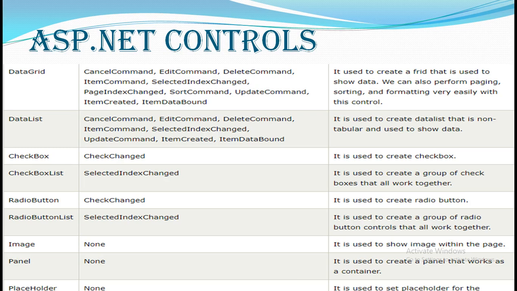Checkbox, check changed. It is used to create a checkbox. Checkbox list, selected index changed. It is used to create a group of checkboxes that all work together. Radio button, check changed. It is used to create a radio button. Radio button list, selected index changed. It is used to create a group of radio button controls that all work together. Image, none. It is used to show an image within the page. Panel, none. It is used to create a panel that works as a container.